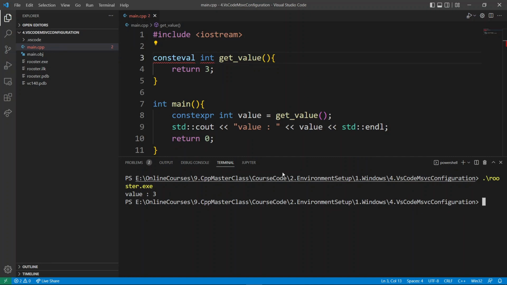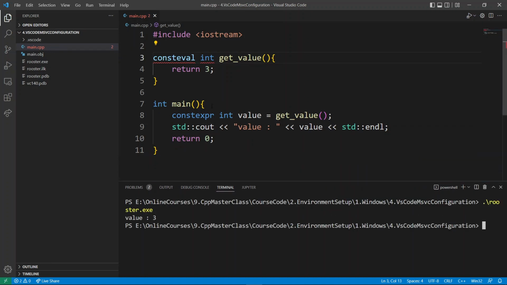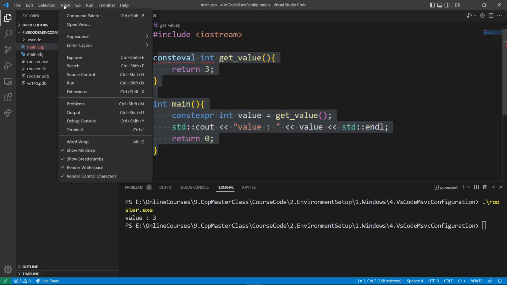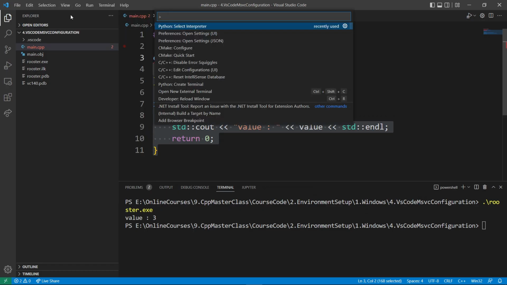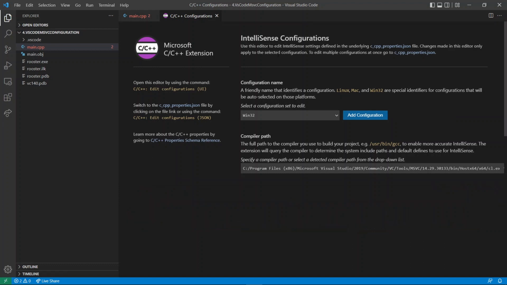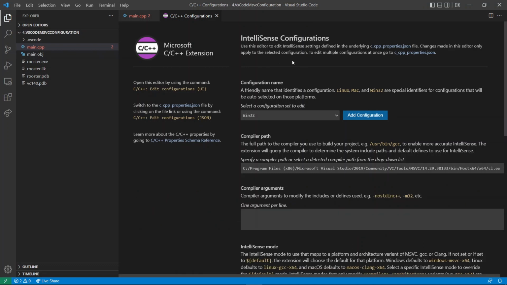The last thing we want to solve here before we leave this lecture is the squiggly lines we see here. And this is happening because Visual Studio Code doesn't know to use the C++ 20 standard to understand the code we type here with things like IntelliSense, and we want to change that. To do that, you come to View and say Command Palette, and you can type C or C++ Edit Configuration UI, it is the menu you see here. I am going to click on it, and this is going to pop up a window saying IntelliSense Configurations.